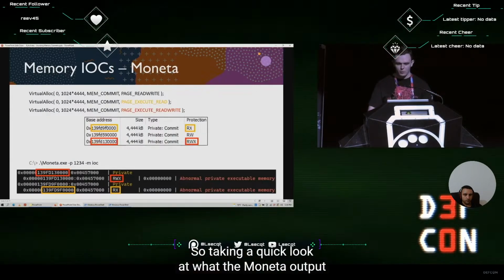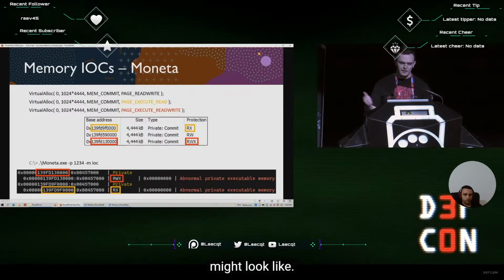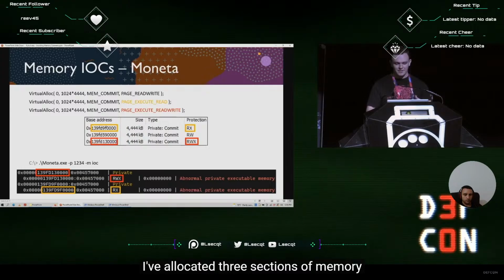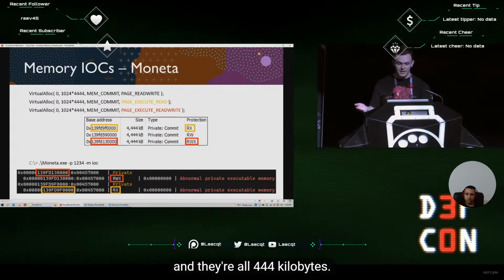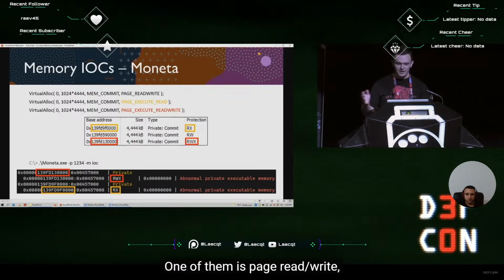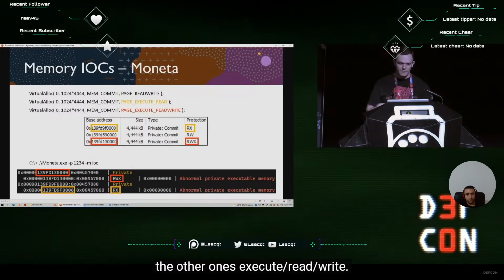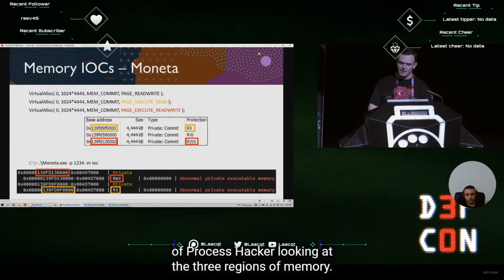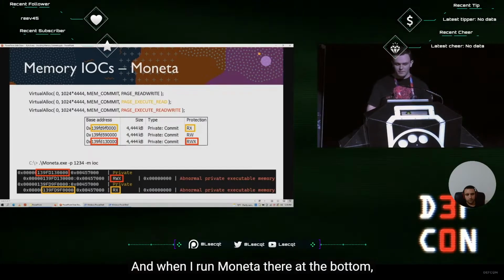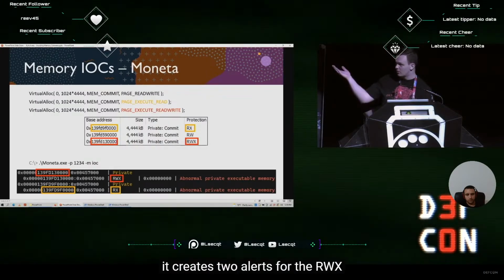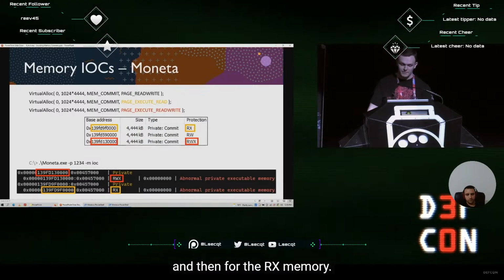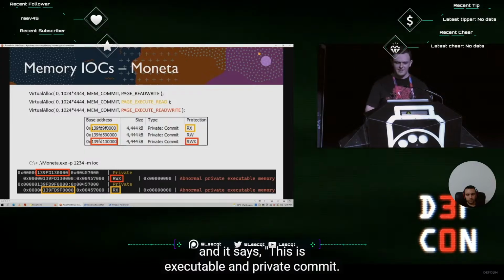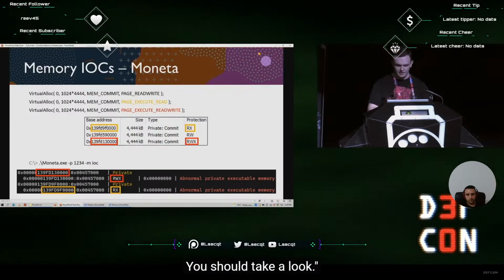Taking a quick look at what the Moneta output might look like, you can see at the top I've allocated 3 sections of memory, and they're all 444 kilobytes. One of them is page read write, one is read execute, and the other is execute read write. You can see the screenshot I've got of Process Hacker looking at the 3 regions of memory. When I run Moneta at the bottom, it creates 2 alerts for the RWX and then for the RX memory. It sees private commit memory because it was allocated, and it says this is executable and private commit, you should take a look.